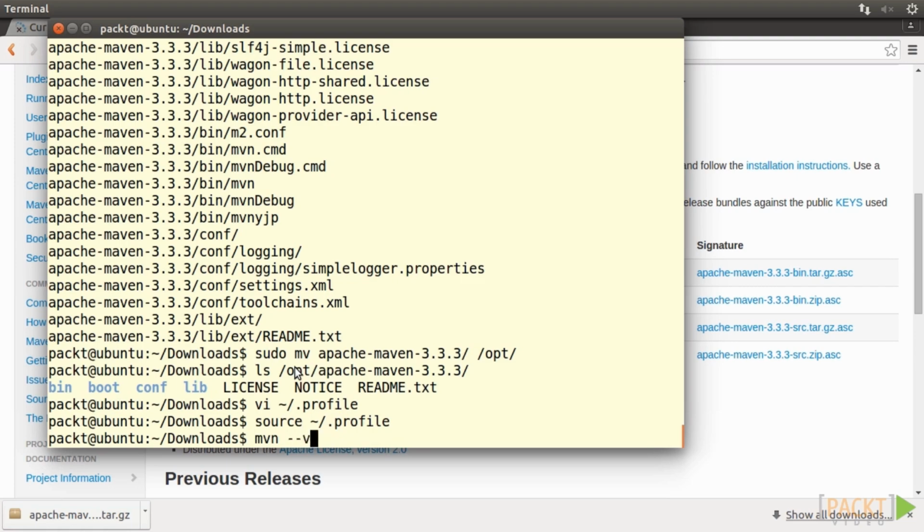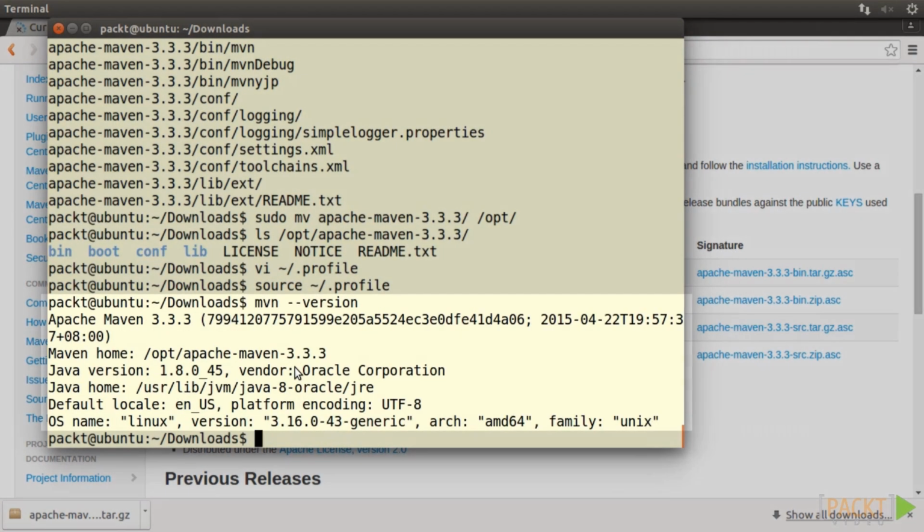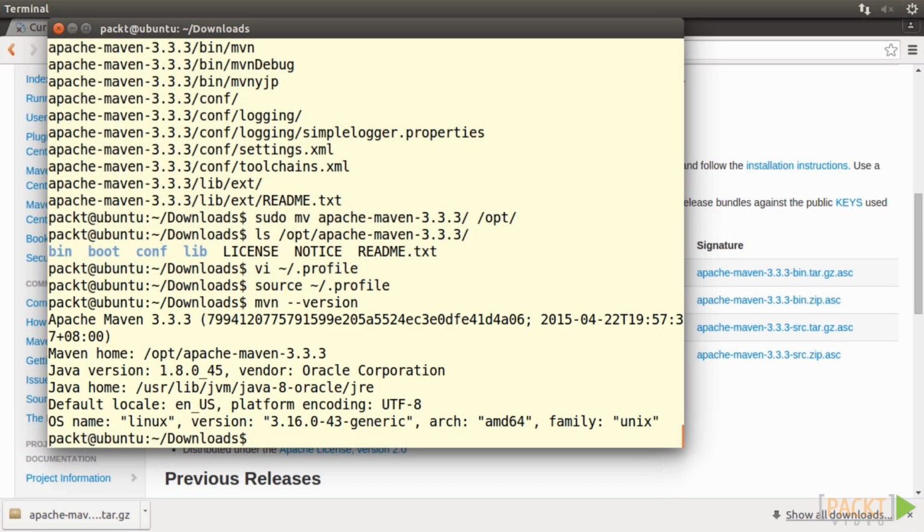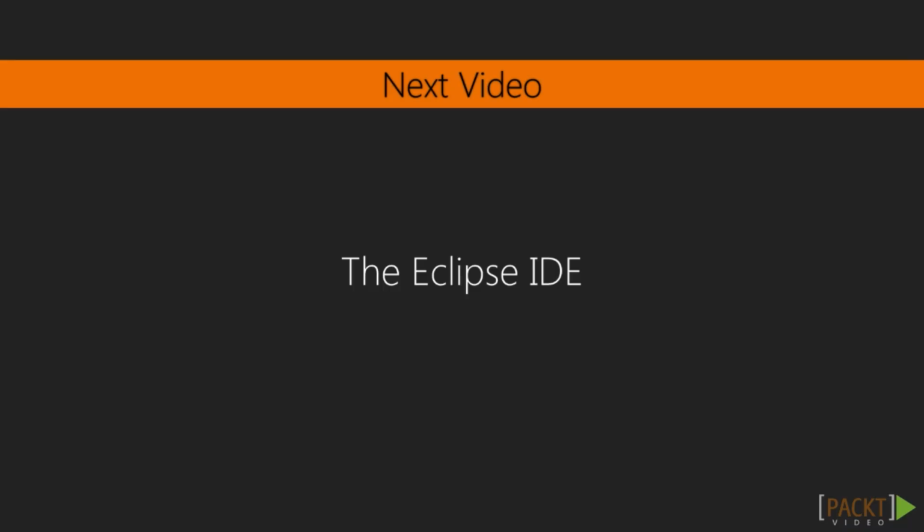Type in mvn --version. Great, it returns some messages saying Apache Maven 3.3.3 and the Java version being used is 1.8. So we can run Maven in the terminal properly. In this video, we introduced and installed Apache Maven. Next, we'll install the central Java development environment, Eclipse IDE.